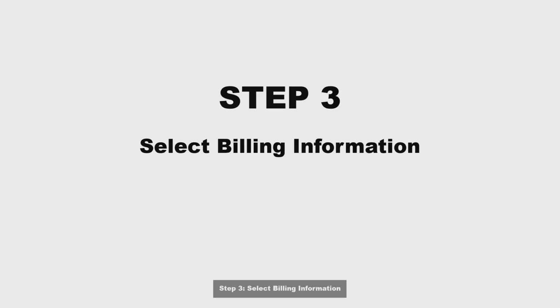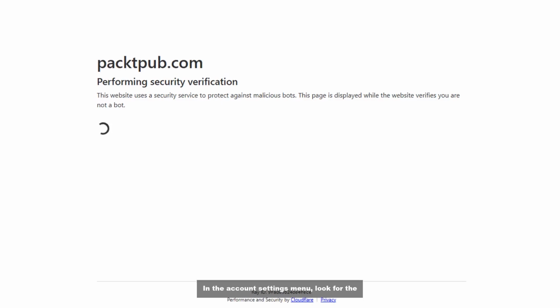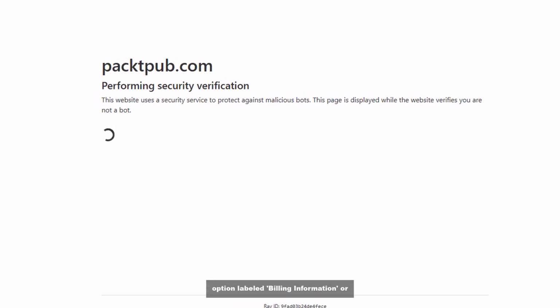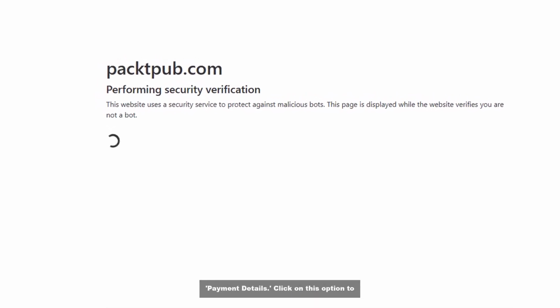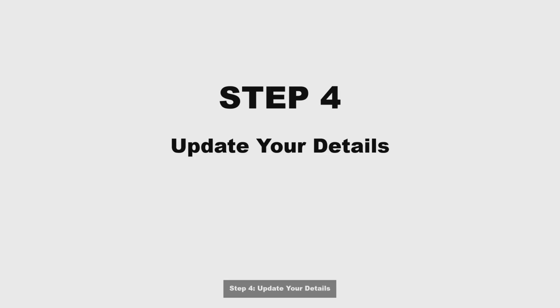Step 3. Select billing information. In the account settings menu, look for the option labeled billing information or payment details. Click on this option to proceed. Step 4. Update your details.